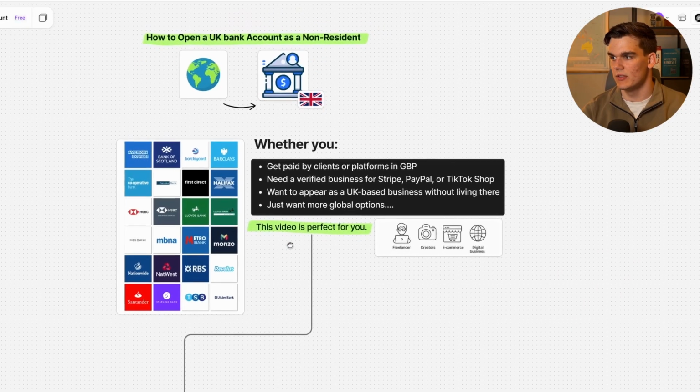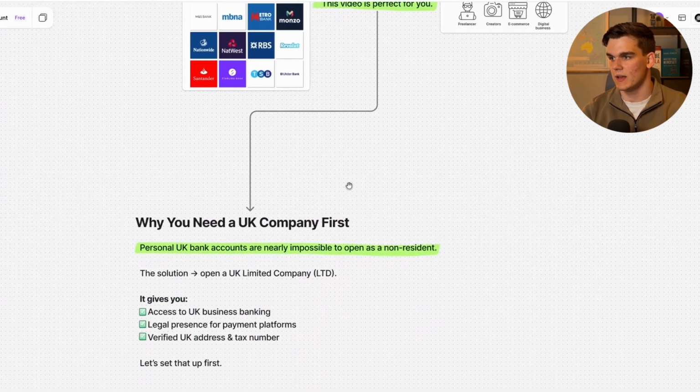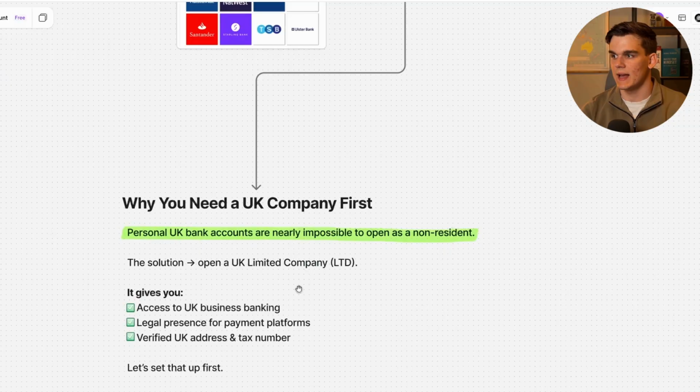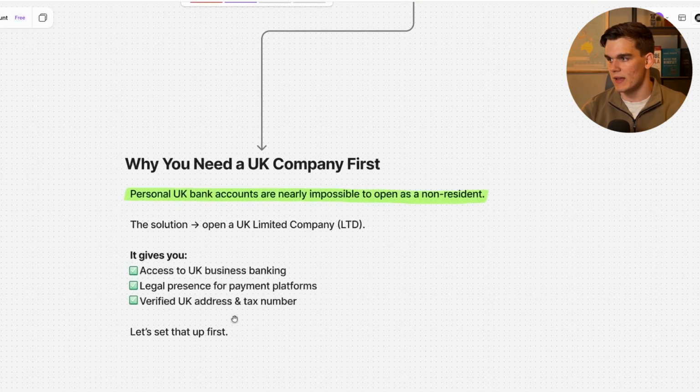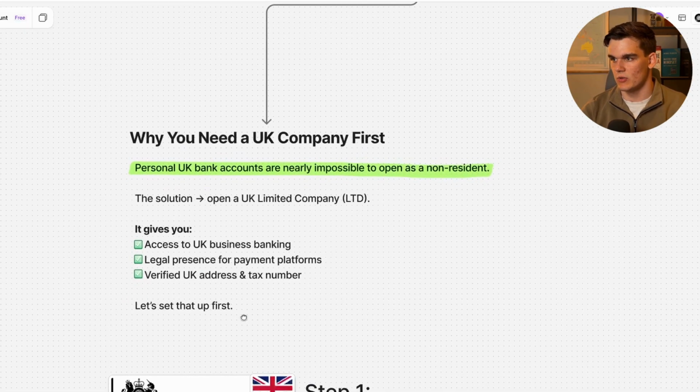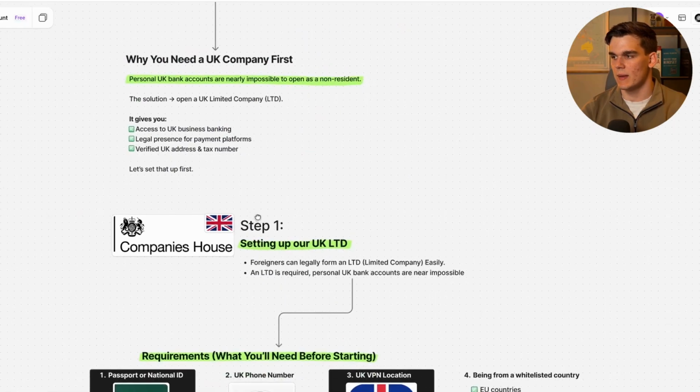Alright, so here's the deal. Personal UK bank accounts are nearly impossible to open as a non-resident. So the best way to do this is by setting up a UK company. That company is what gives you access to UK business banking, legal presence for payment platforms, and a verified UK address and tax number. So before we get into the bank setup, let's first set up our UK company and I'll show you exactly how to do that step by step.